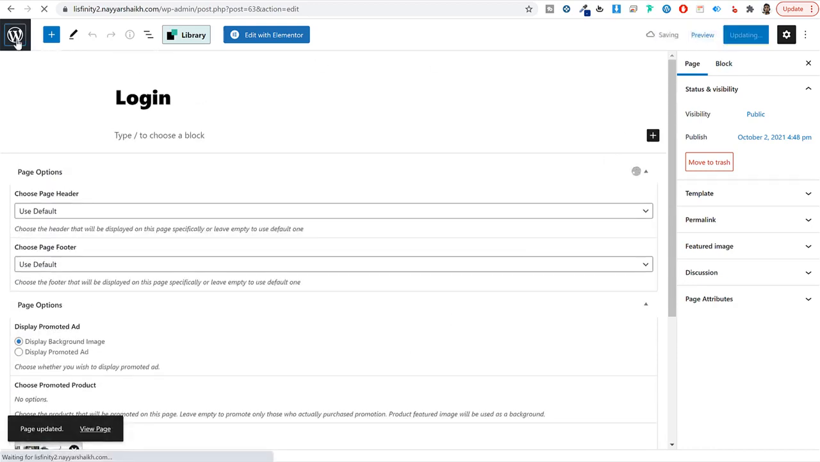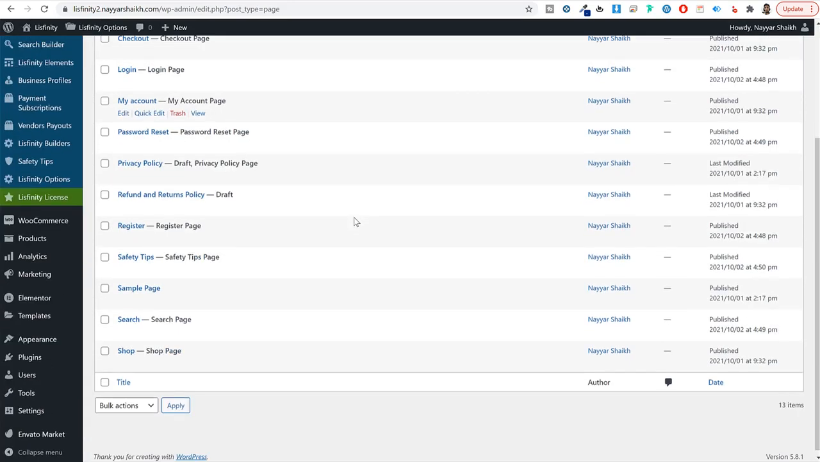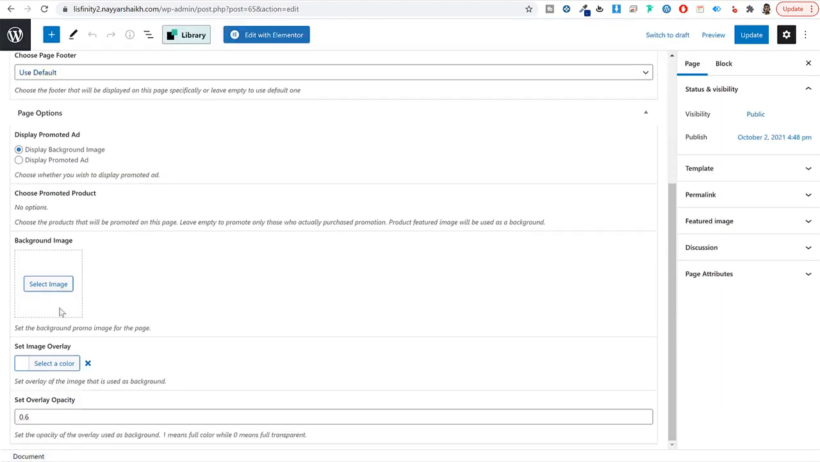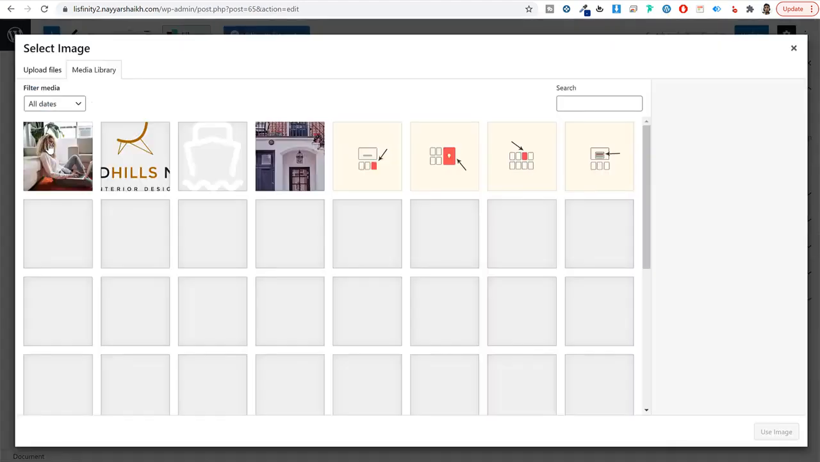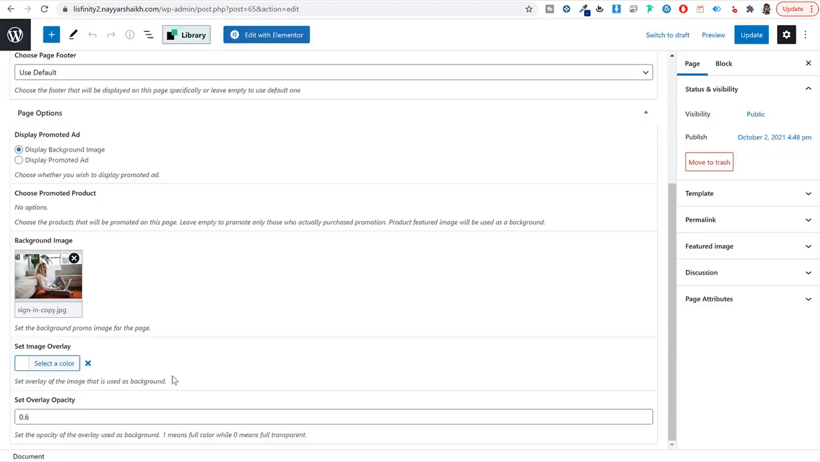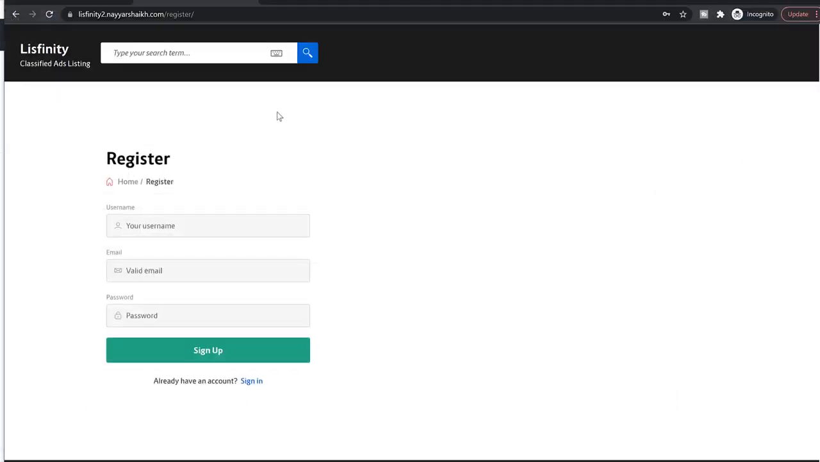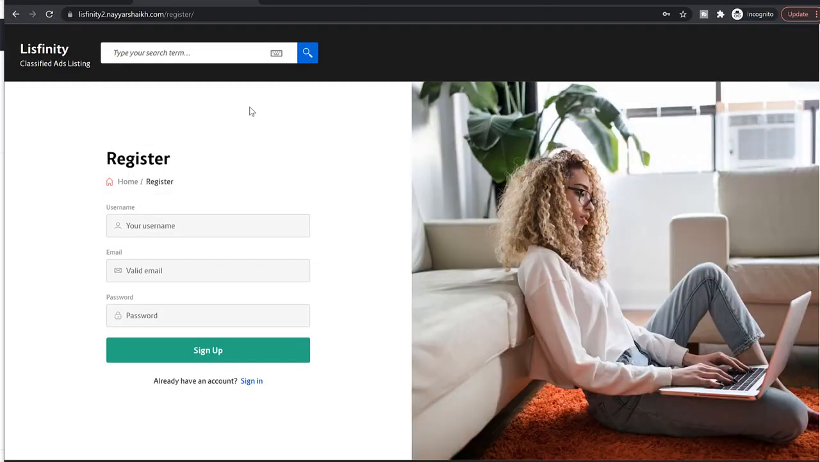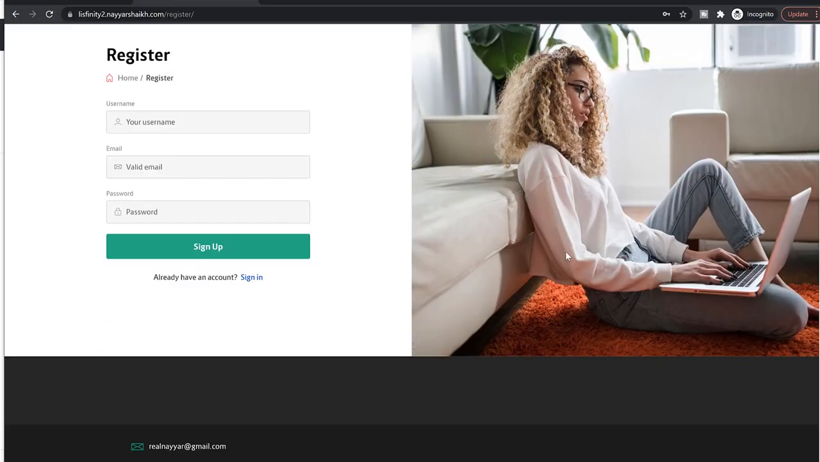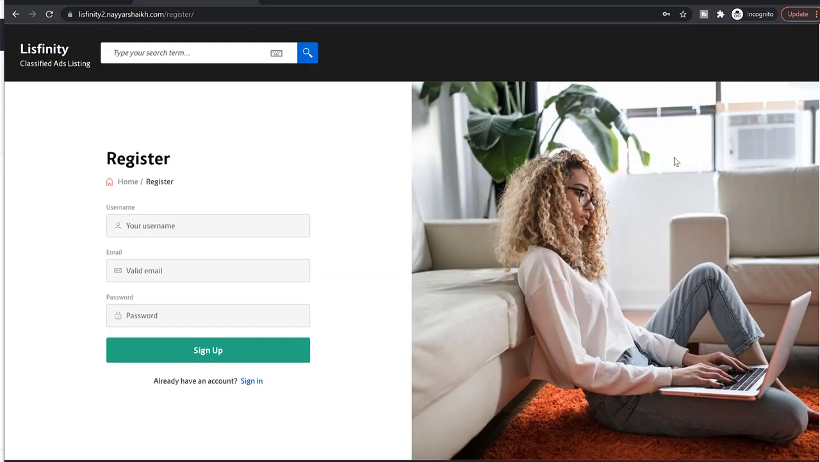Again, come back to your dashboard. Do the same thing with register page, which is over here. Edit this page. Again, upload some background image and change the overlay to 0.2 and update this page. Again, if you come back to this page and refresh it, now as you can see, you have this image and there's a very light overlay of 0.2. So this is how it works.